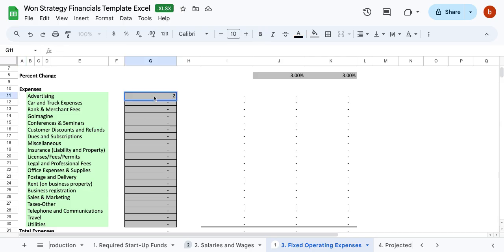But let's say we're going to have an advertising budget of $200 a month. We have our truck fees, whether it be gas, insurance, maintenance, and all that stuff. So we're going to estimate a monthly amount for the truck fees, bank and merchant fees.